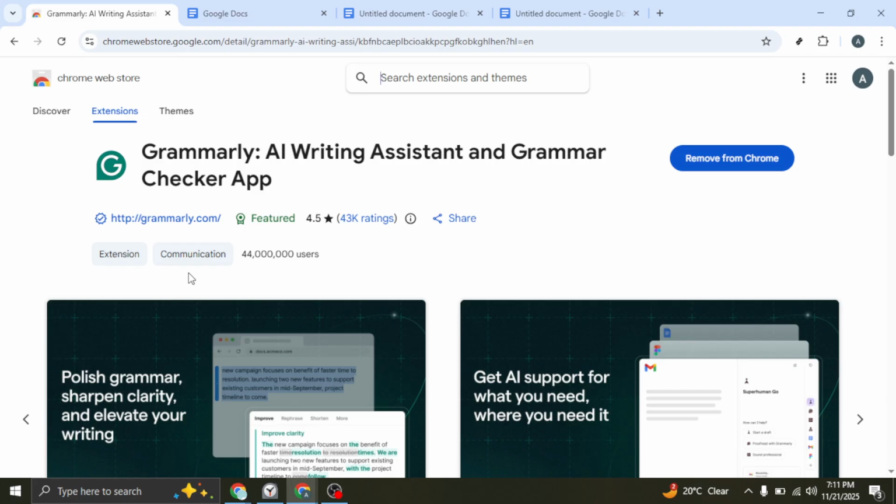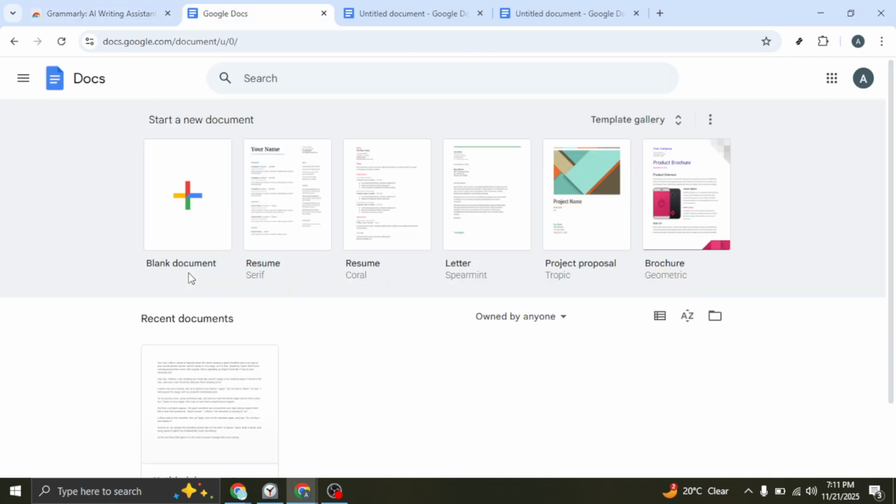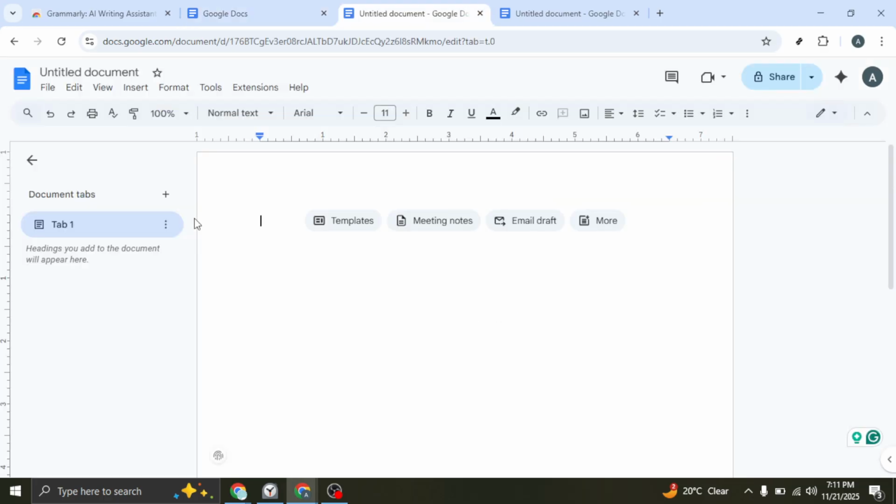Now, let's move into Google Docs. Open a new tab and go to Google Docs. If you're on the Docs homepage, start a new document by selecting the blank option, often shown as a big plus sign. This gives you a clean workspace to test Grammarly right away. Type a few sentences or paste some text into your document.